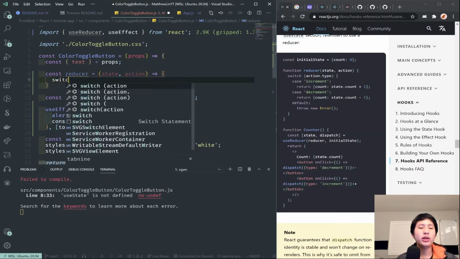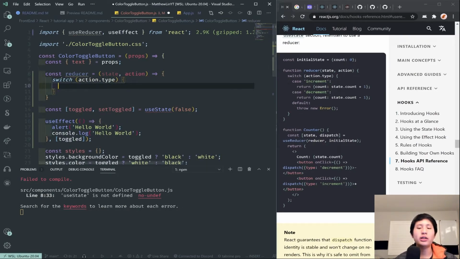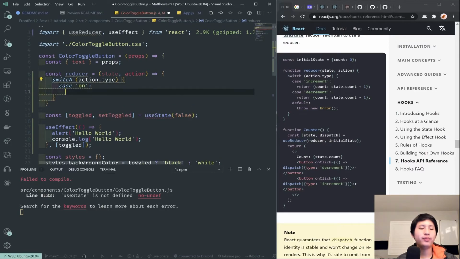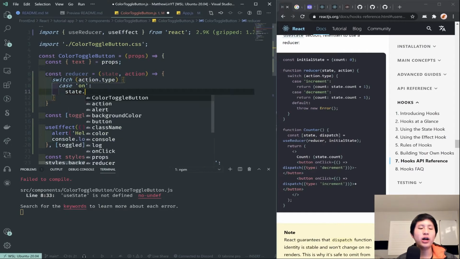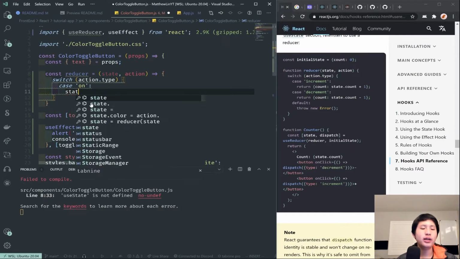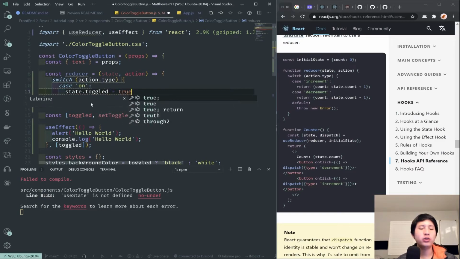And what we can do is switch the action dot, just like we're doing here in the docs. Of course, now we can say case on makes, we can say state dot, so toggled will be part of the state. Actually, I'm not sure, I'm just going to say state dot toggled is equal to true.